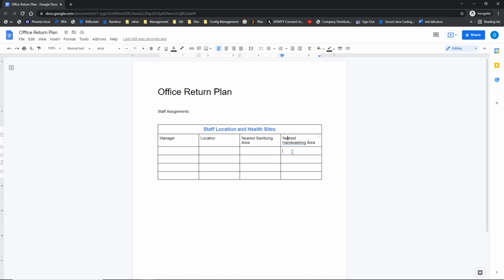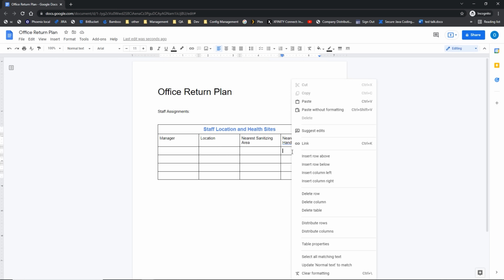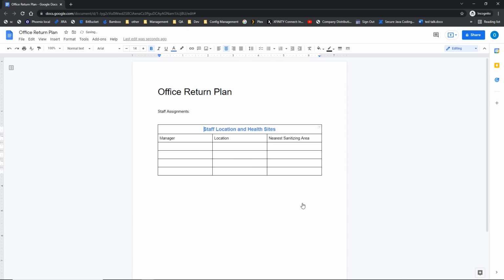But you'll notice that when I do that, it's easiest if you do it away from text, that I do get an option to delete the column. When I do this, it's pretty cool because it actually resizes the other columns underneath, and my top row isn't impacted because it's just all one cell.